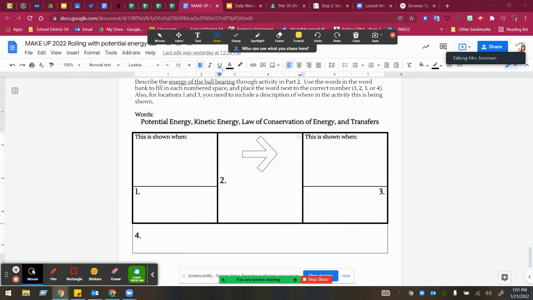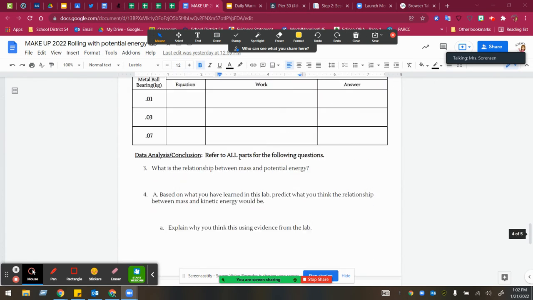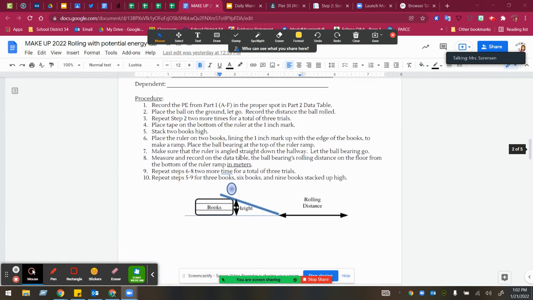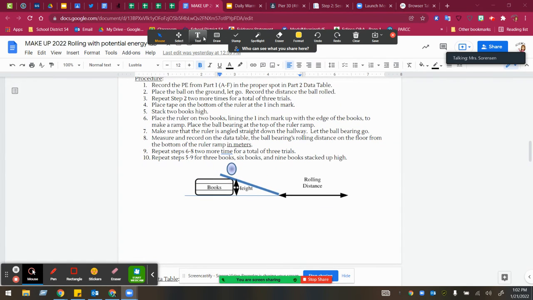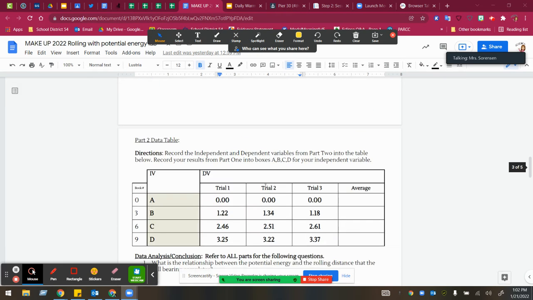All right, so for part 4, you are describing the energy of the ball bearing through the activity that is completed in part 2. When we're talking about part 2, we are talking about the picture that's at the bottom of the second page. Remember, the ball bearing starts at the top of the ramp, sits there for a second, then it rolls down the ramp and down the hallway, and then eventually comes to a stop. This is what you are describing in the final part on page 5.